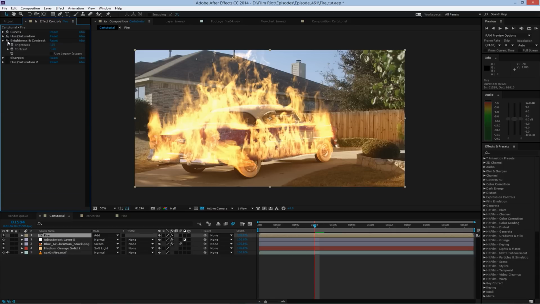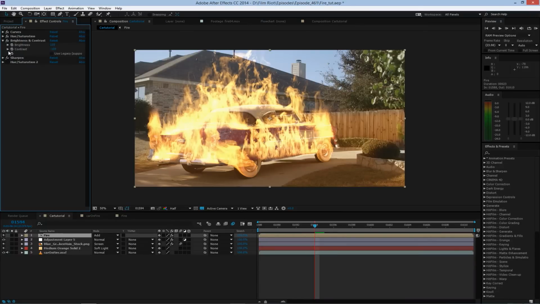Next, we added brightness and contrast, upped the brightness and lowered the contrast a touch, filling out the fire a bit and giving it more of a realistic overexposed look. Then some sharpening to make it crisp.